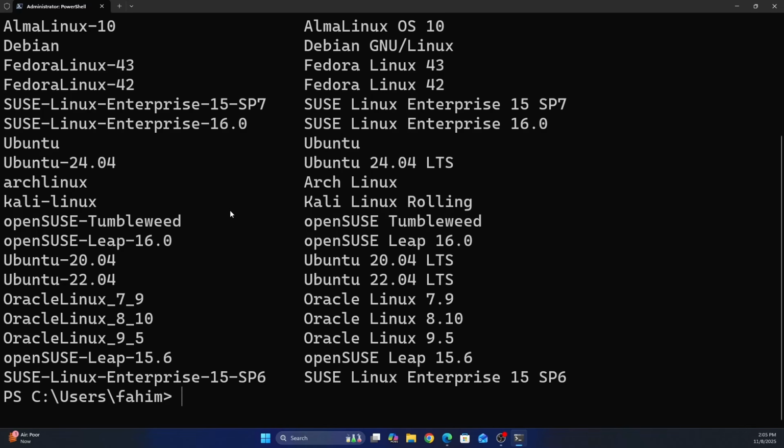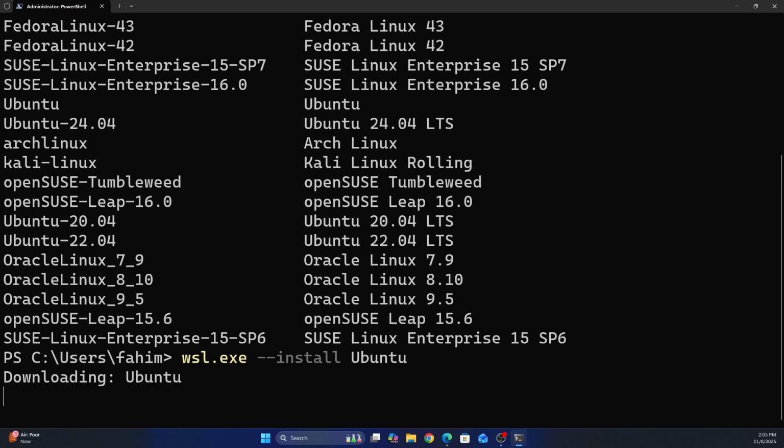so I'm going to install that. How I can install that? That is very simple actually. So wsl.exe --install and the name of this alias. So I'm going to use Ubuntu. That's it.